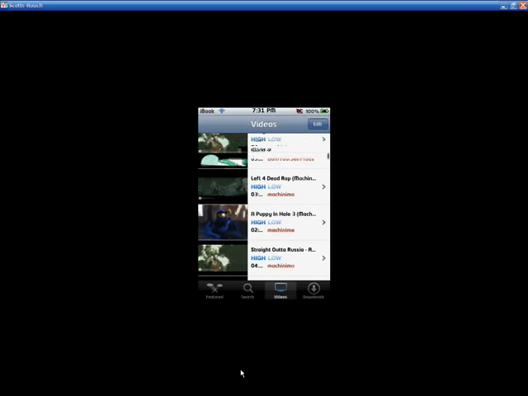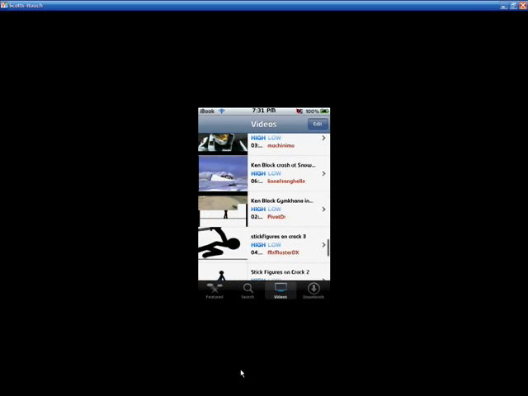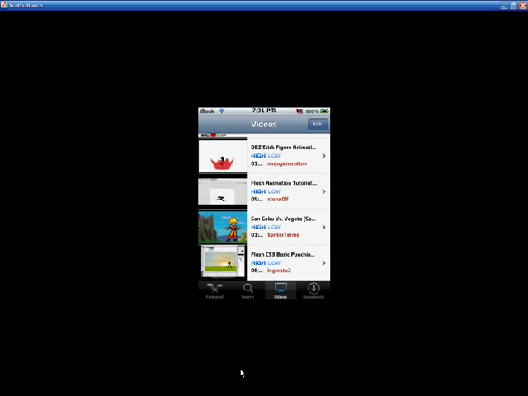As you can see, I've downloaded a lot of videos because unless you have an iPhone and you have an iTouch, it's going to suck when you're on YouTube and you can only watch videos if you're by a Wi-Fi hotspot. With this, you don't need a hotspot. You can just do whatever.